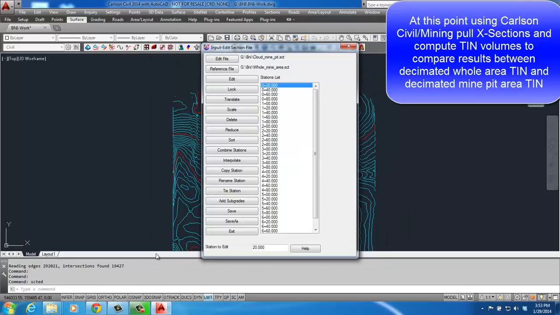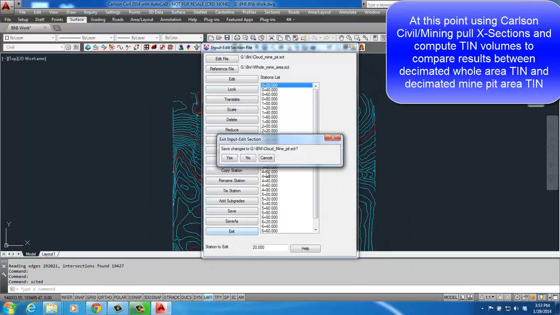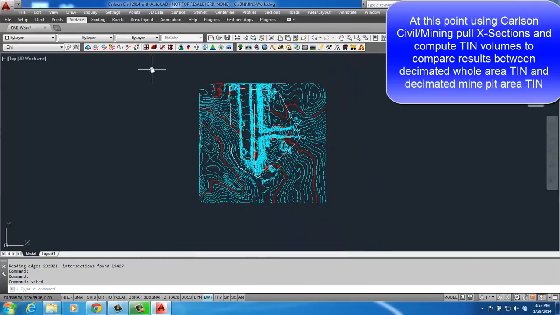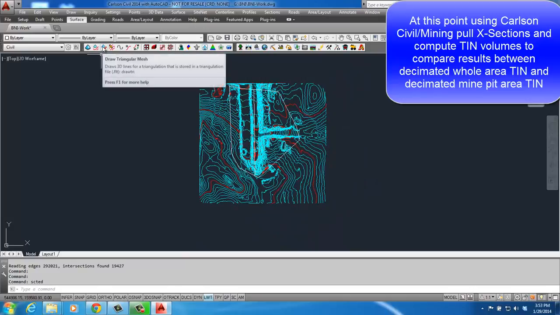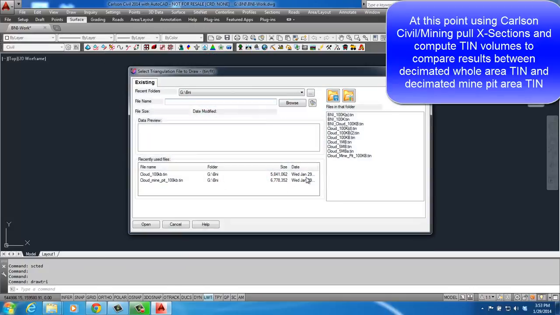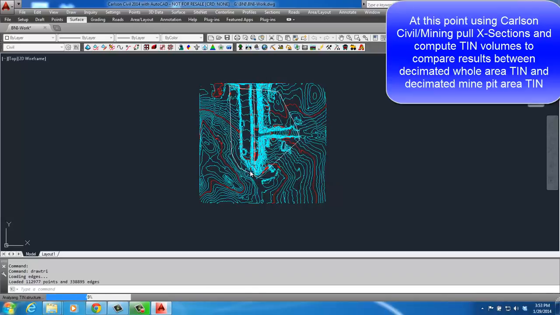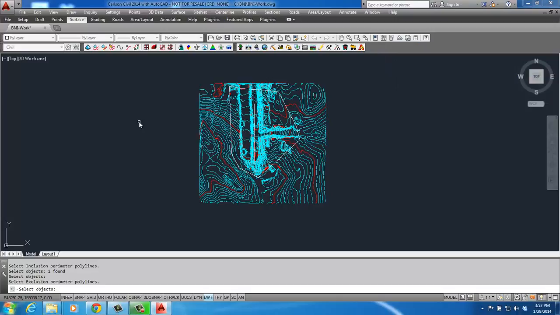And I do want to forewarn you. I didn't change anything there. I do want to show you that if I go up here and do draw triangular mesh, and I draw my cloud pit area, use inclusion area, I'll say yes. And no exclusion area.